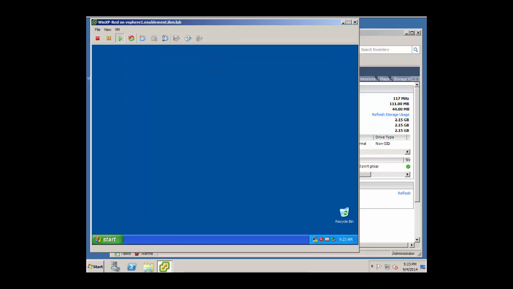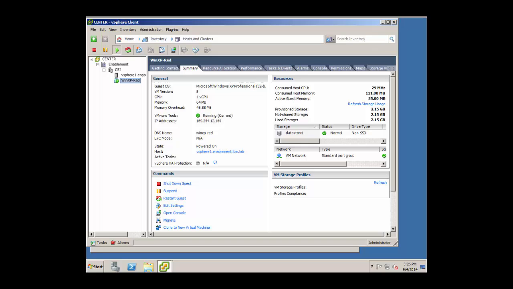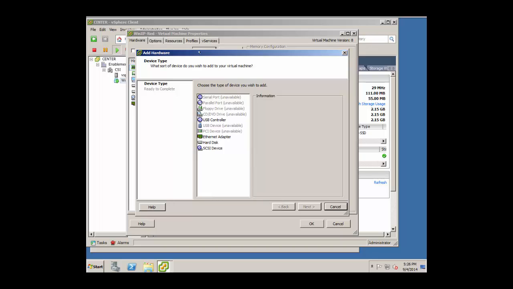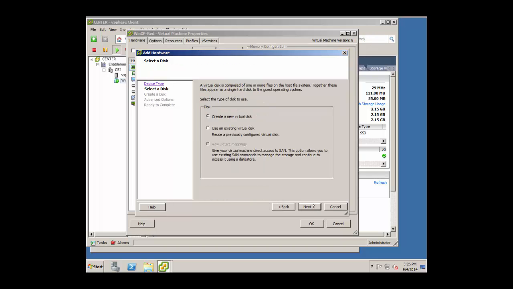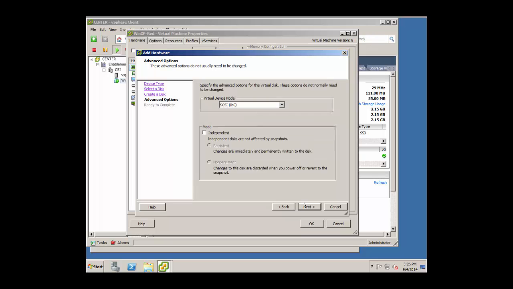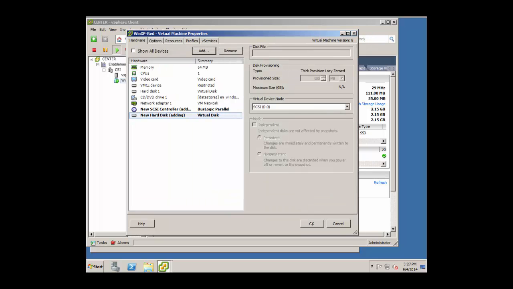Now I need to add an additional hard drive to the virtual machine. In the vSphere Client interface, on the Summary tab, I click Edit Settings, click Add, select Hard Disk and click Next, and select Create a New Virtual Disk. I configure the disk to be 100 megabytes and accept the default selections for advanced options and click Finish.